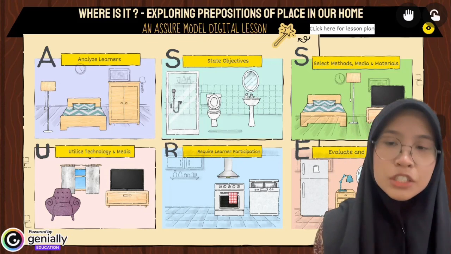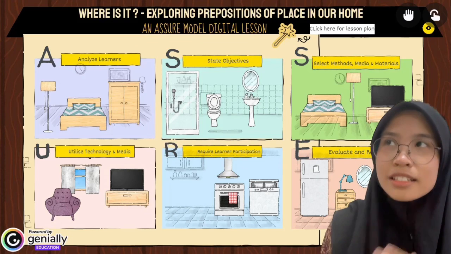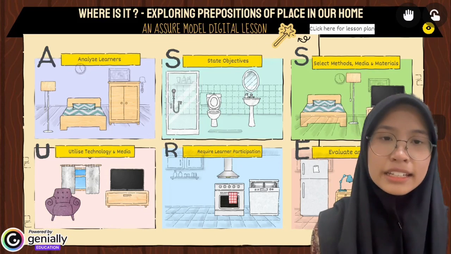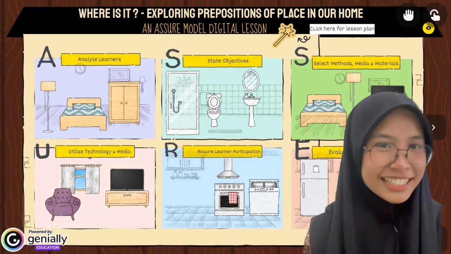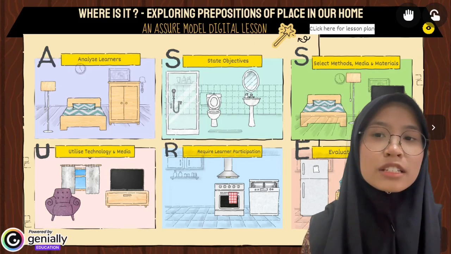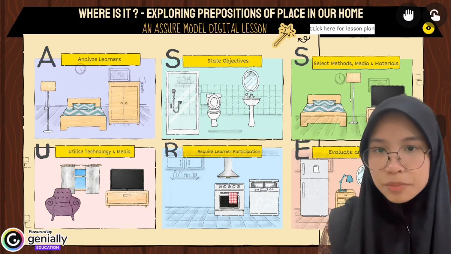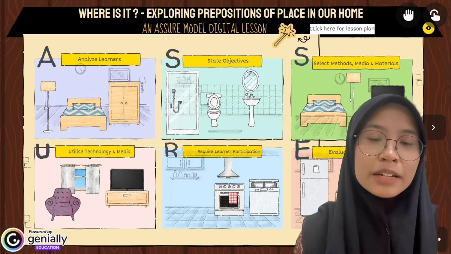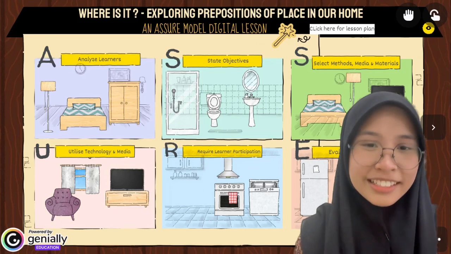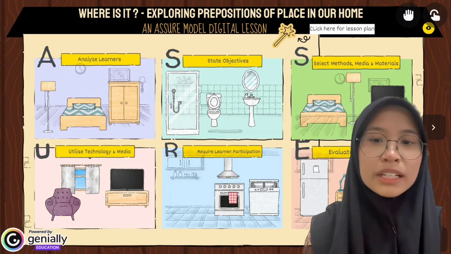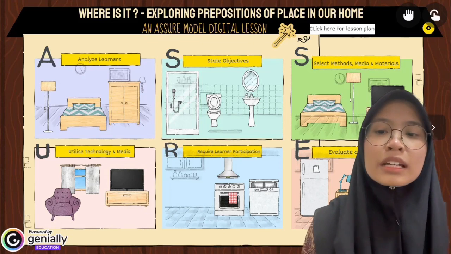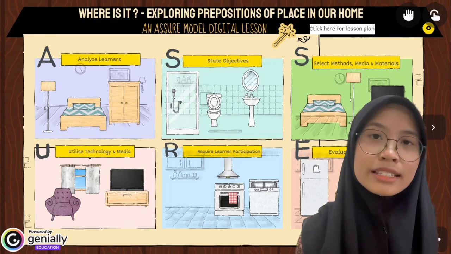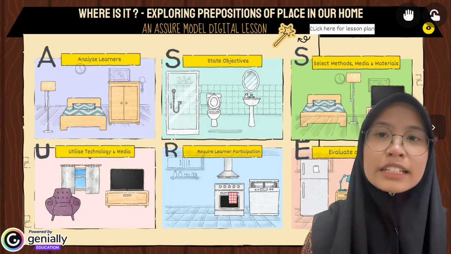The definition of ASSURE. The ASSURE model is an instructional design framework that helps teachers systematically plan and deliver lessons. The name ASSURE is actually an acronym. It stands for Analyze Learners, State Objectives, Select Methods, Media and Materials, Utilize Media and Materials, Require Learner Participation, and Evaluate and Revise. This step-by-step process ensures that lessons are learner-centered, interactive and effective.